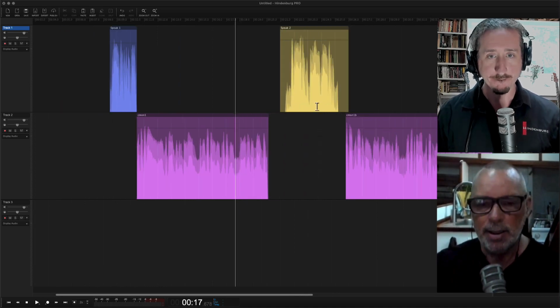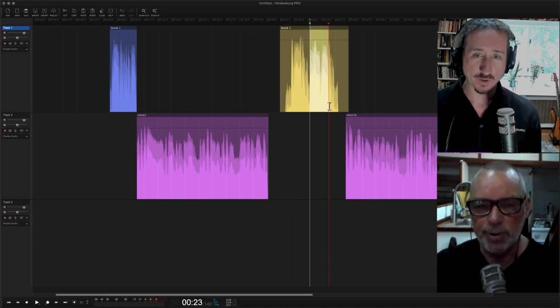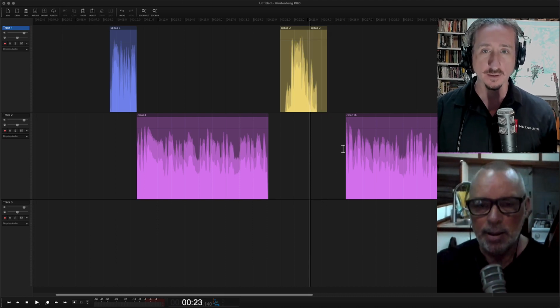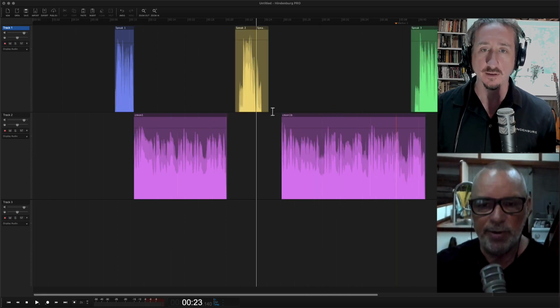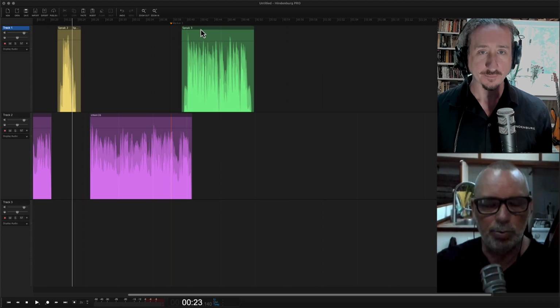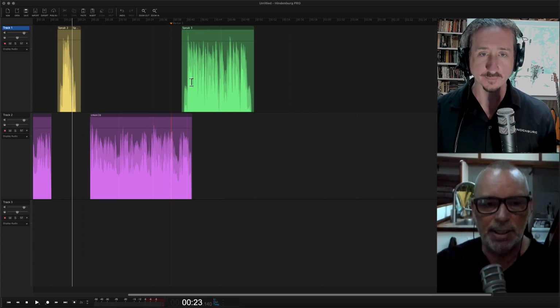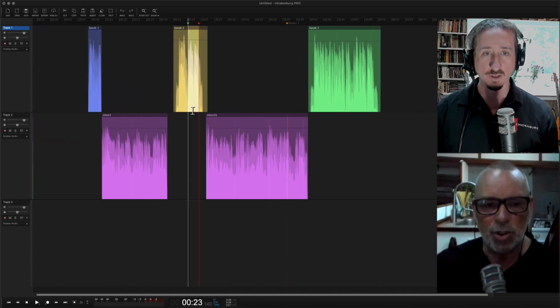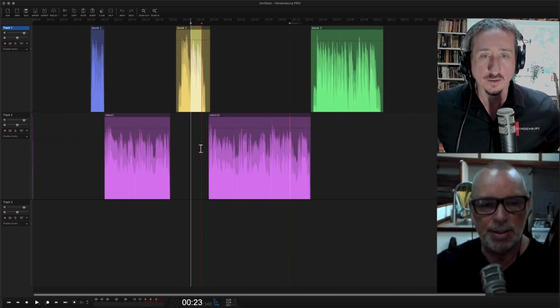If I did an edit here, for instance, and just cut this away, that might seem fine, but the issue is when I do a cut here, this also moved and everything is now out of sync and that's a mess. So I don't want to do that. I want to make sure that I'm cutting on both tracks at the same time.